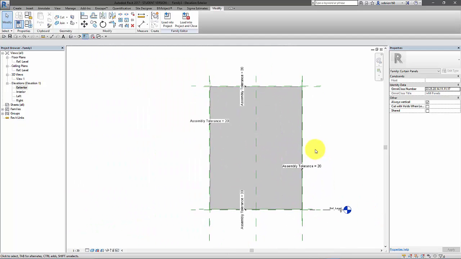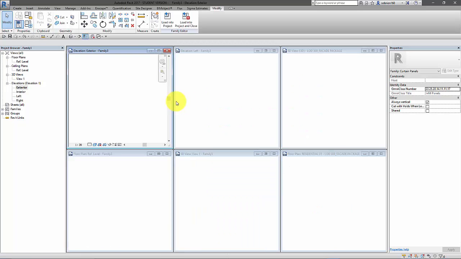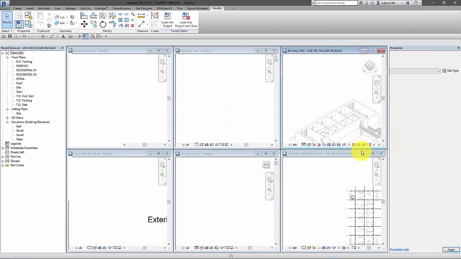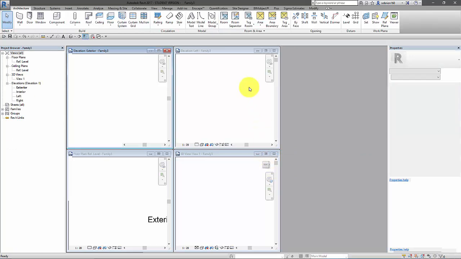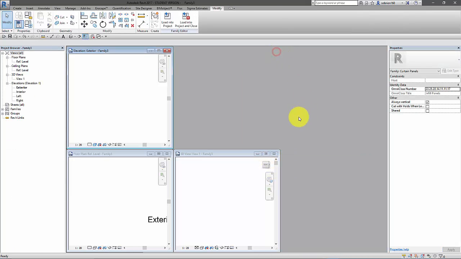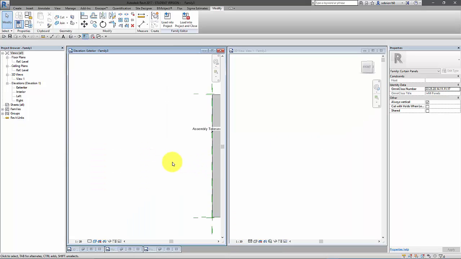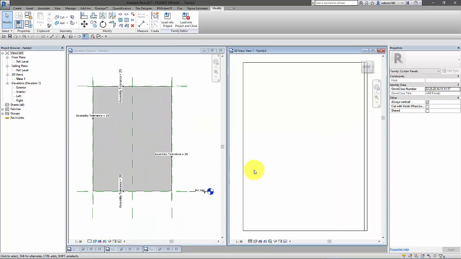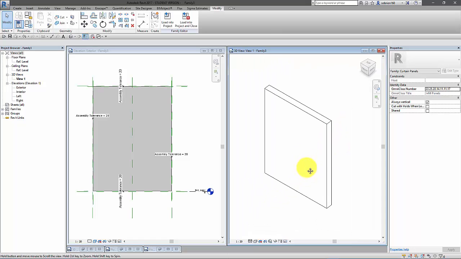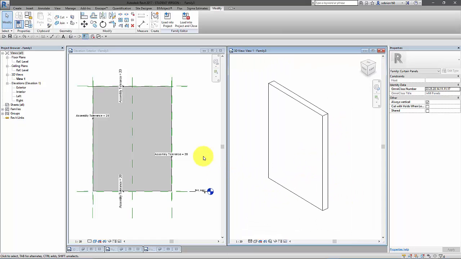Okay. So what have we got on the screen here? Let's close that one down. Close that one. Close that one. Close that one. Okay. So there's our object at the moment. There's the panel we've made. So that's fine. That's a base panel.